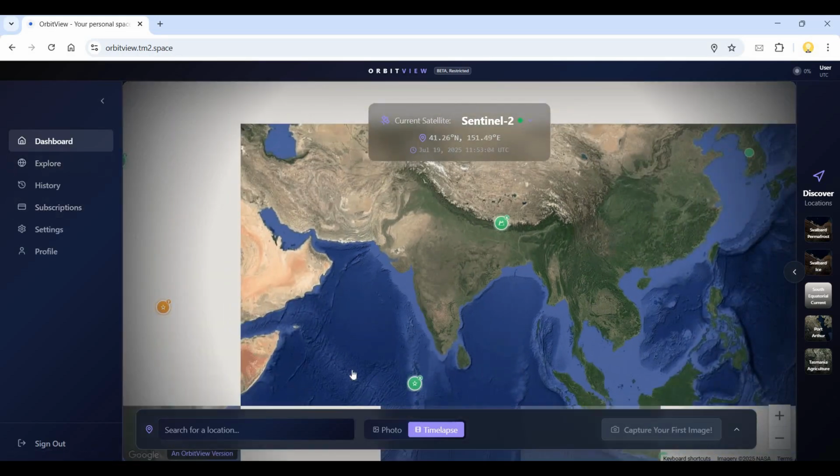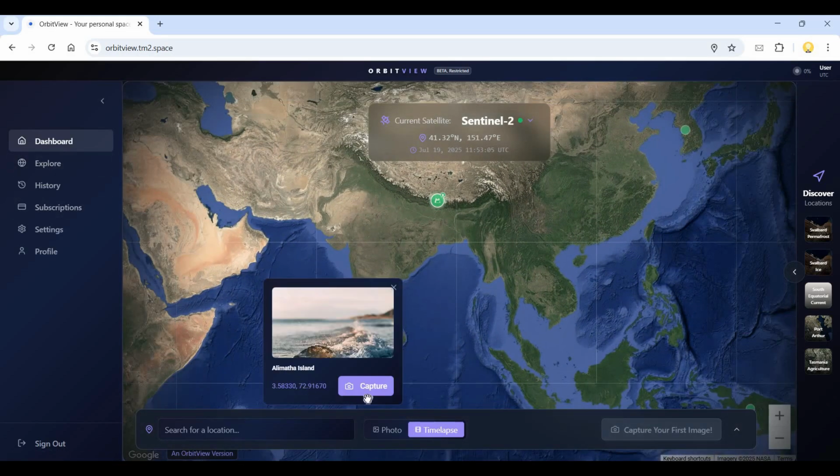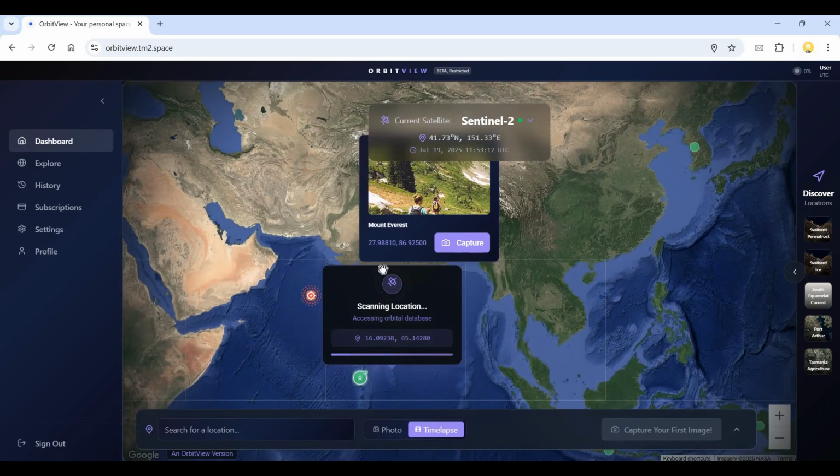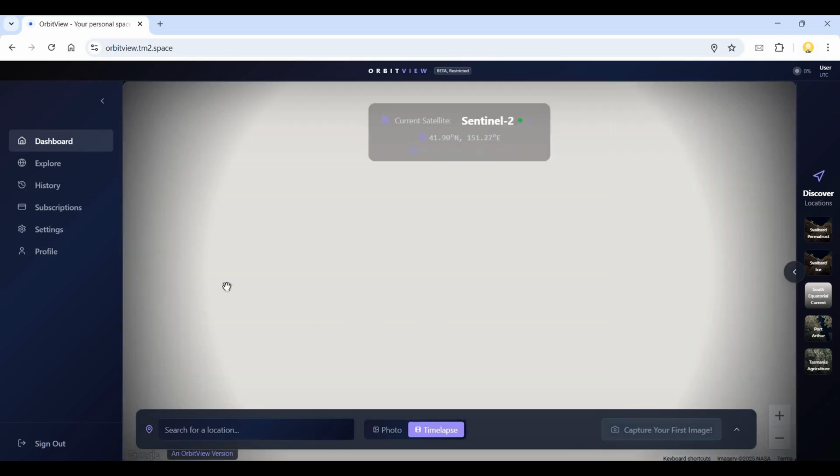So if you come here, you can see these are the various locations. See, this is the island that is there. So this is Mount Everest. So these are some popular locations that are there.